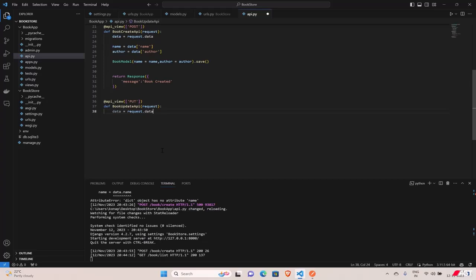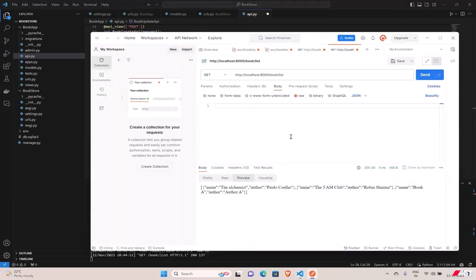So here you may get the question, which row in the database do you need to update? So obviously the Postman has to specify the row. So how is the Postman going to specify the row? It is by using the row ID.